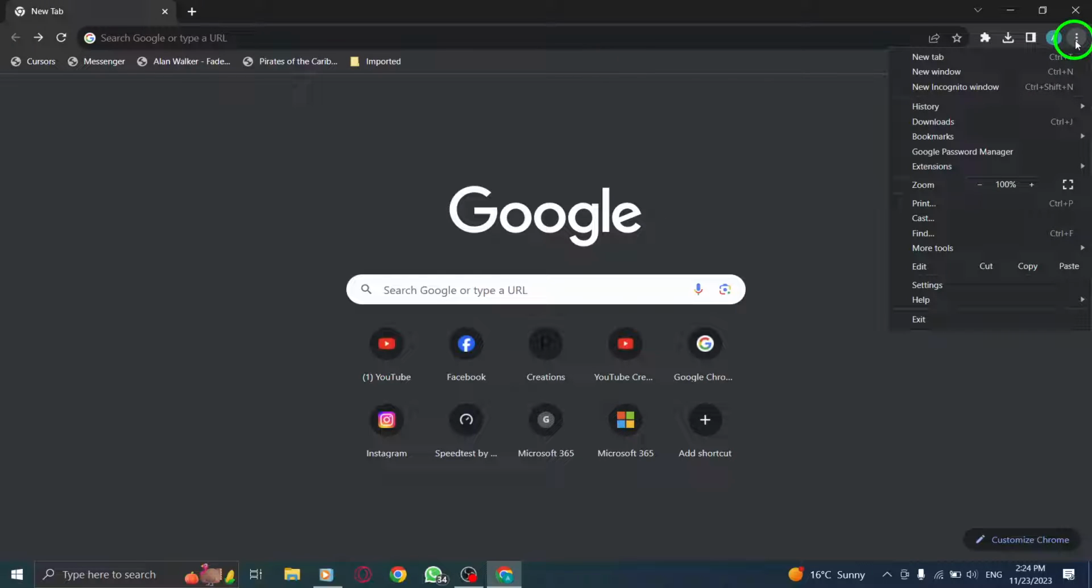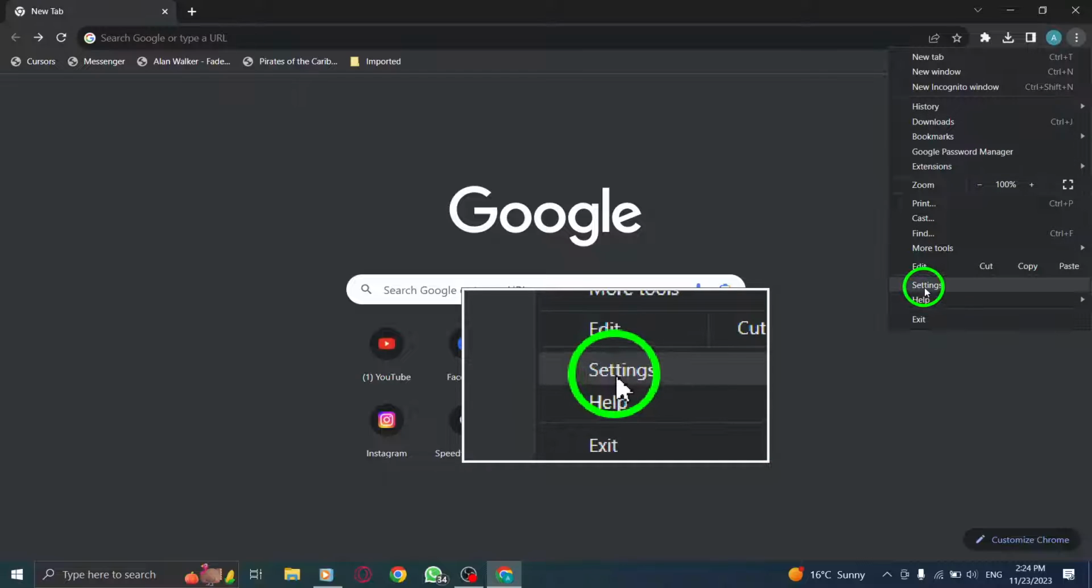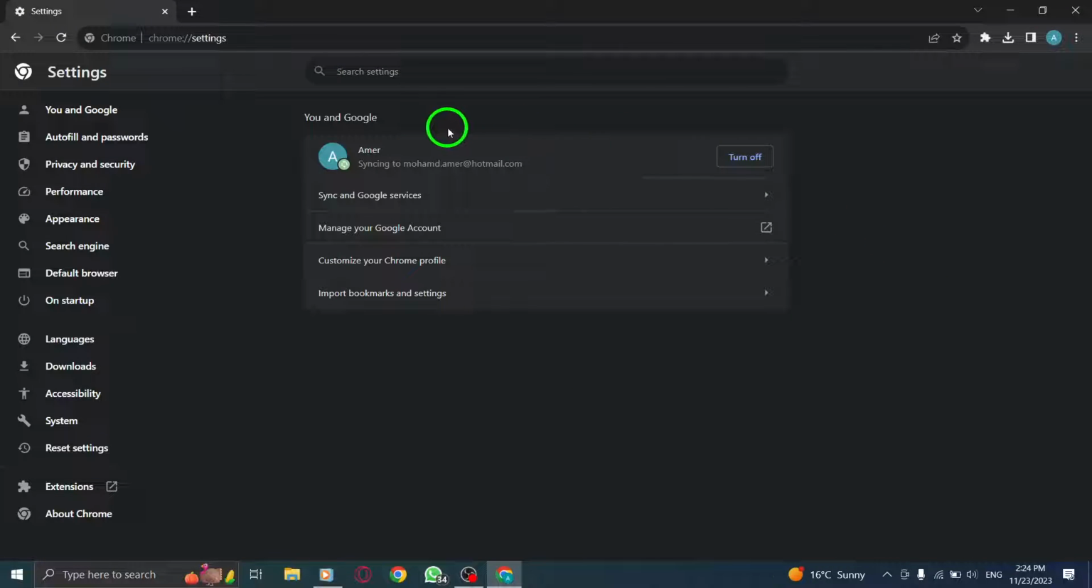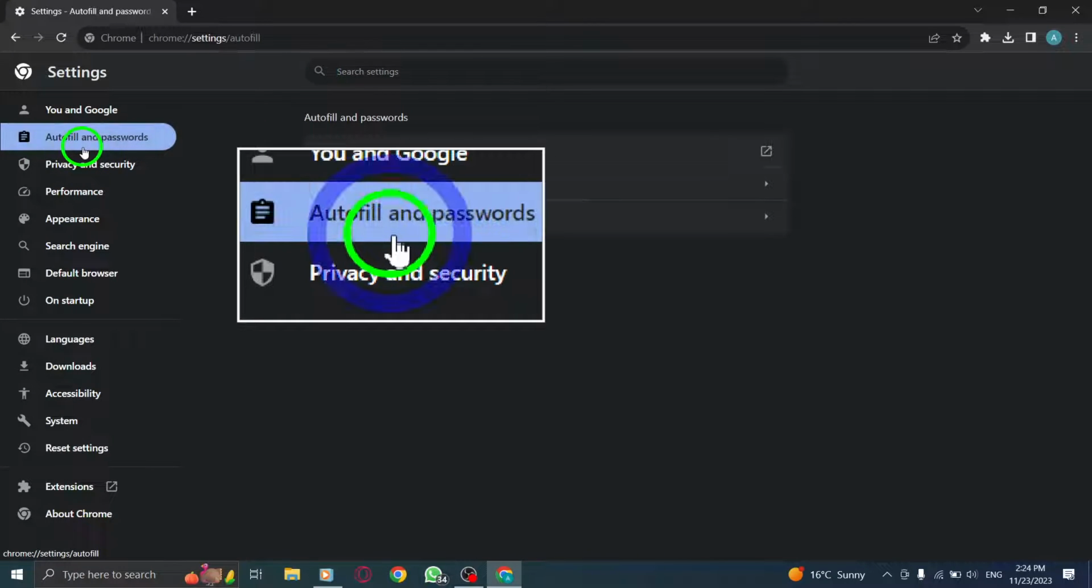Step 3. From the drop-down menu, select Settings. This will open the Chrome Settings page. Step 4. In the Settings menu, find and click on Autofill and Passwords. It's usually located under the Password section.